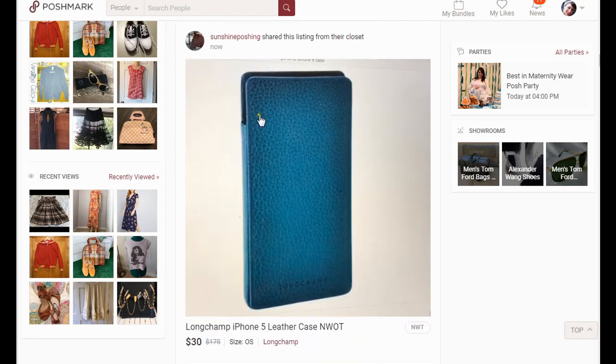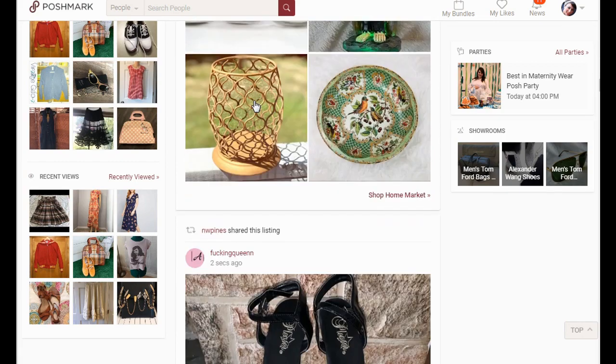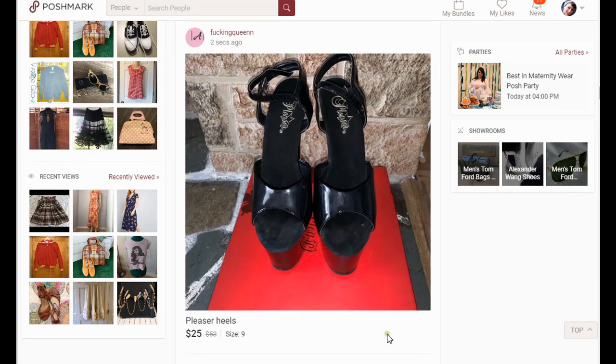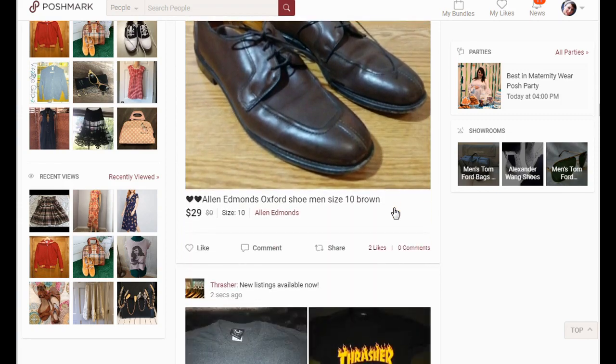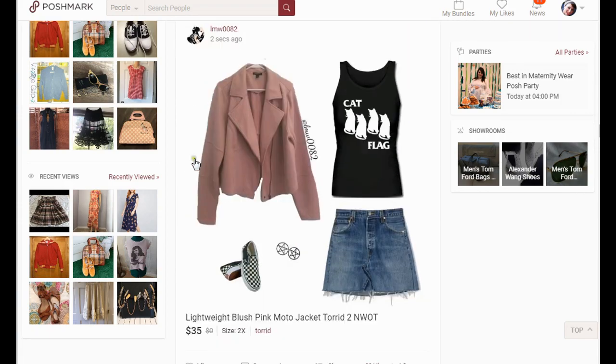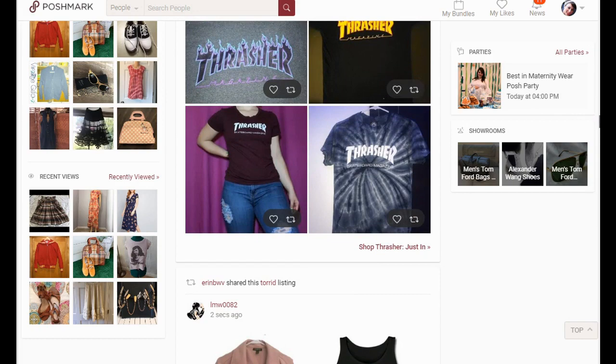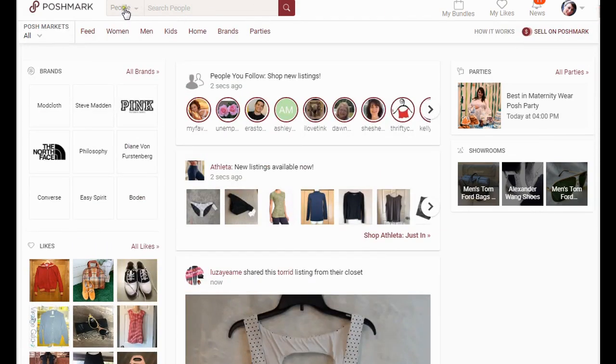So if I wanted to shop this way, I can go through it like this and find items for sale by people that I have already followed. Now, there are people that shop through the search. And that's why it's important to have good listing titles and brand names, because people will search through this listing search up here at the top.